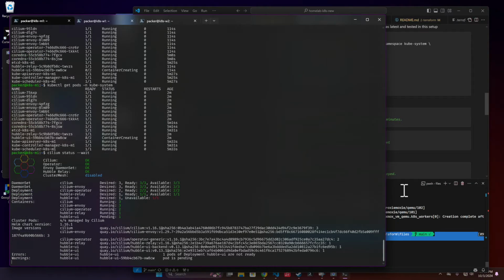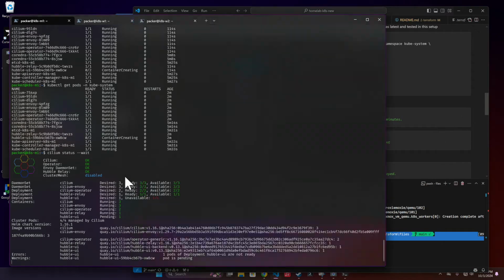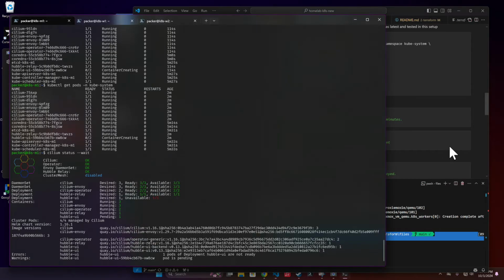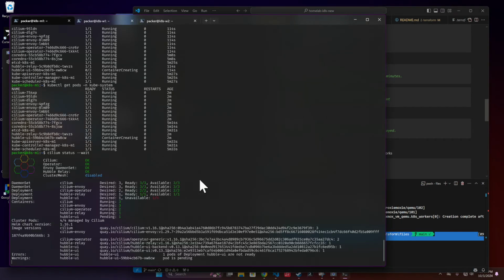Well, I don't want to sit around and wait for that. Hubble UI doesn't have to be ready. We can come back to that later. But let's just get a move on, and we'll come back to it if it's not done yet. So let's check the nodes again. We'll verify that the nodes are actually ready this time.